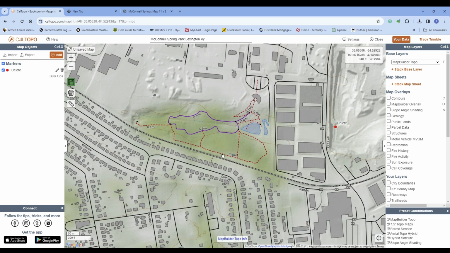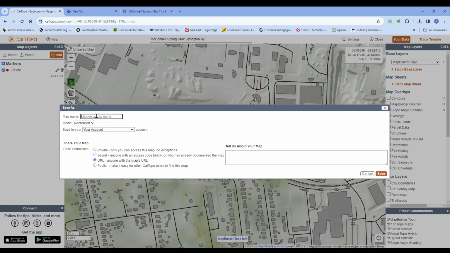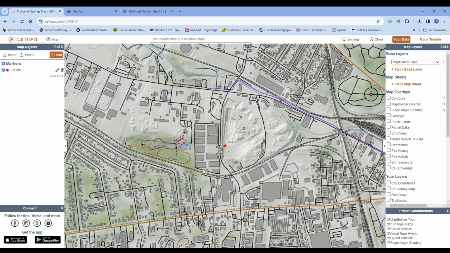And I'll say, okay. You have to have one object on your map in order to save it. And I'm going to say, so I'm going to give it the name McConnell Springs Map. It's in mode of recreation. You can do it in SAR, search and rescue, but it doesn't really matter. And then I'm going to save it to my account and save it. Now I have a saved map.